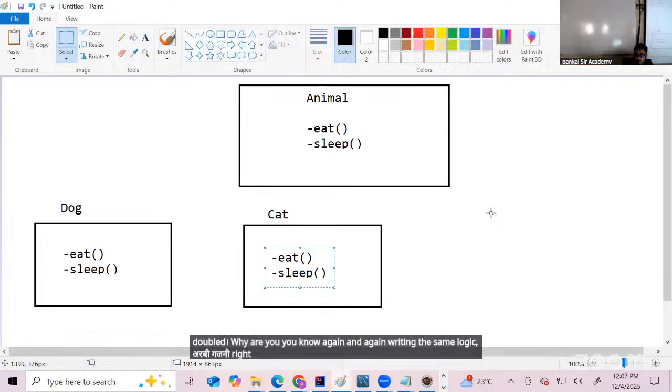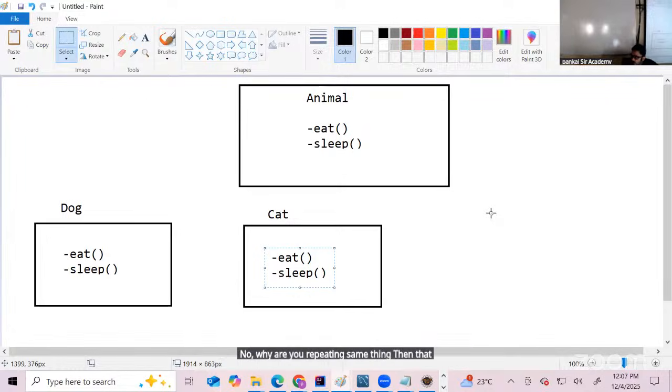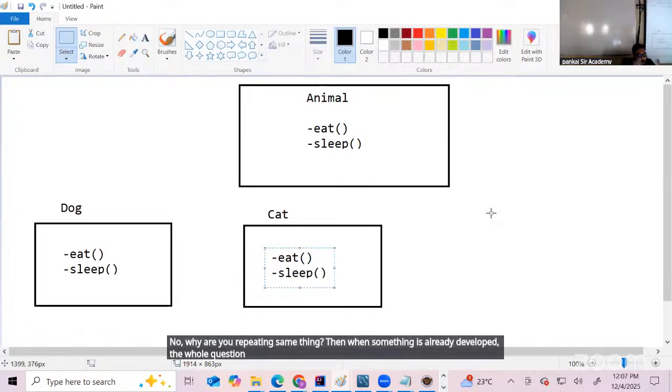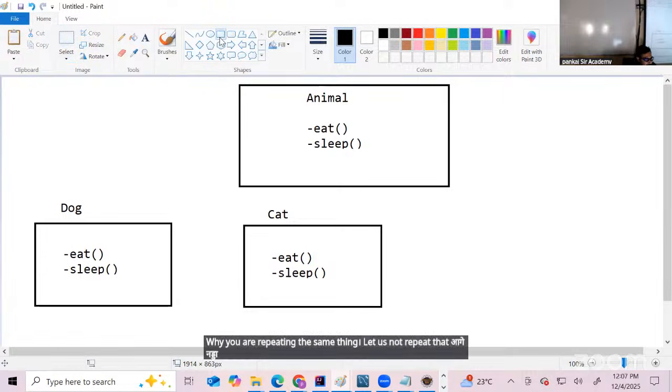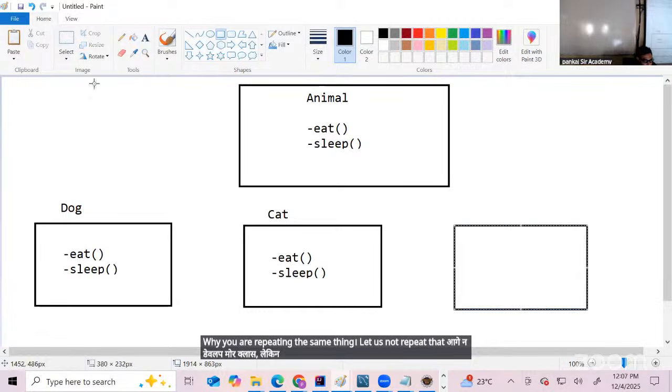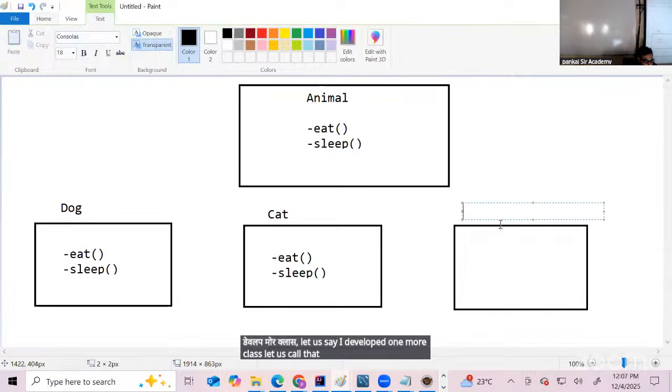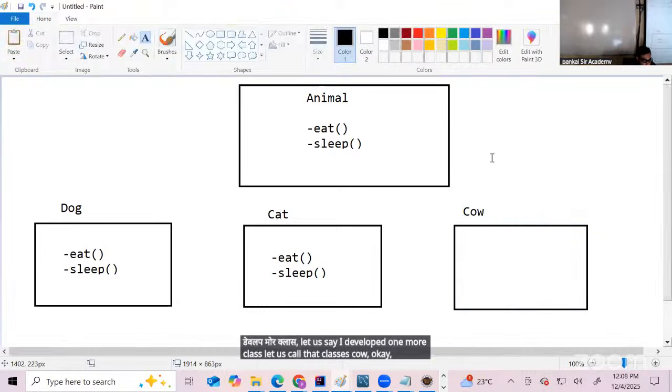Right? No. Why are you repeating the same thing then? When something is already developed, the whole question of inheritance is: why don't you reuse it? Why are you repeating the same thing? Let's not repeat that. Again, I developed one more class. Let's call that class cow.